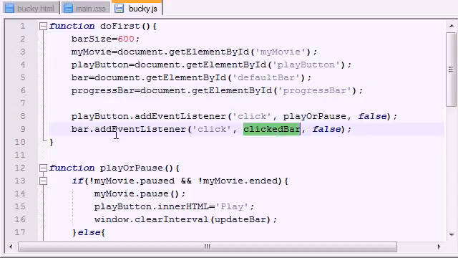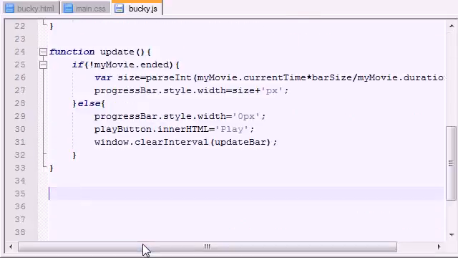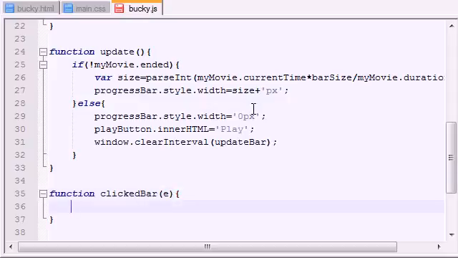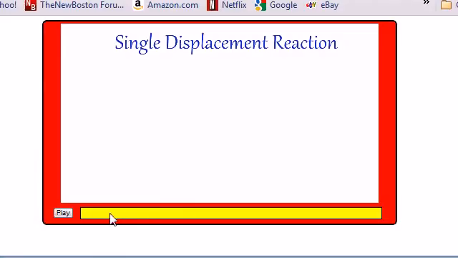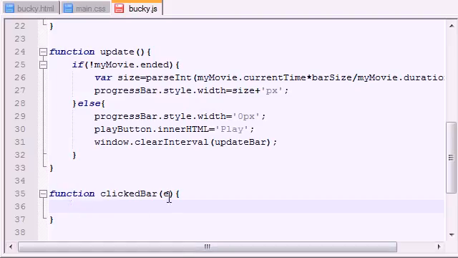Now remember, that's the event listener that we put on the default bar. So let's copy this so we don't accidentally type something wrong, and we'll make that function right now. So function clicked bar, it actually takes a parameter called E. Now E is going to be the position of the mouse because we need to determine where our mouse is: is it at 25%? Is it at 50%? So we need to pass that parameter in right there.